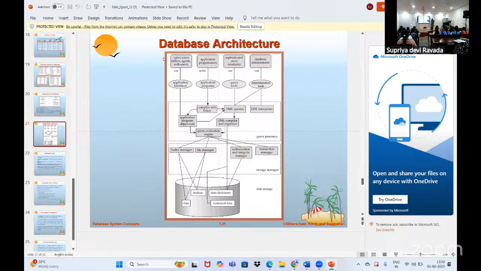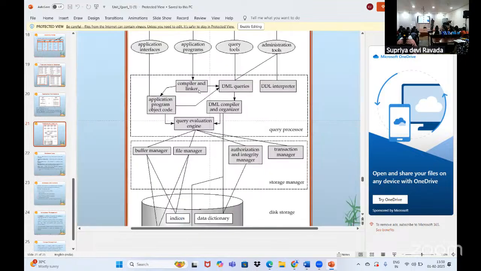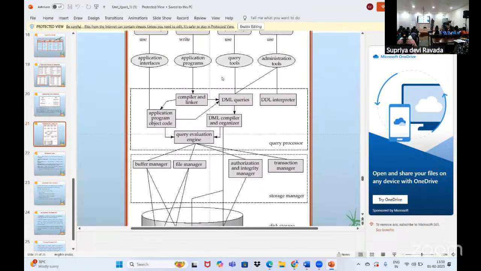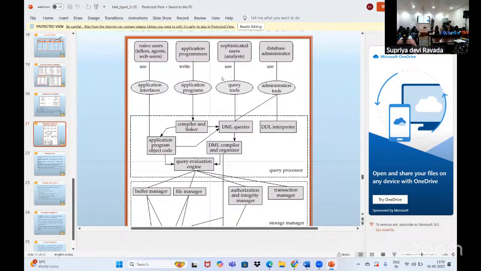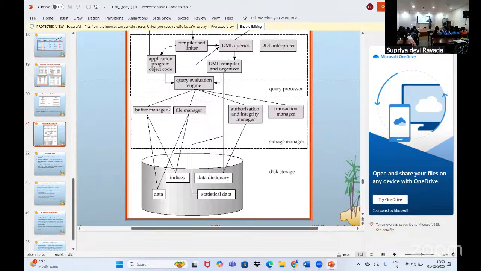If you observe here, this DBMS architecture is divided into 4 parts. How many parts? What is the bottom one? Listen to me carefully, this is a very important structure. Only if you understand this will the next topics all make sense. DBMS architecture is divided into 4 parts.